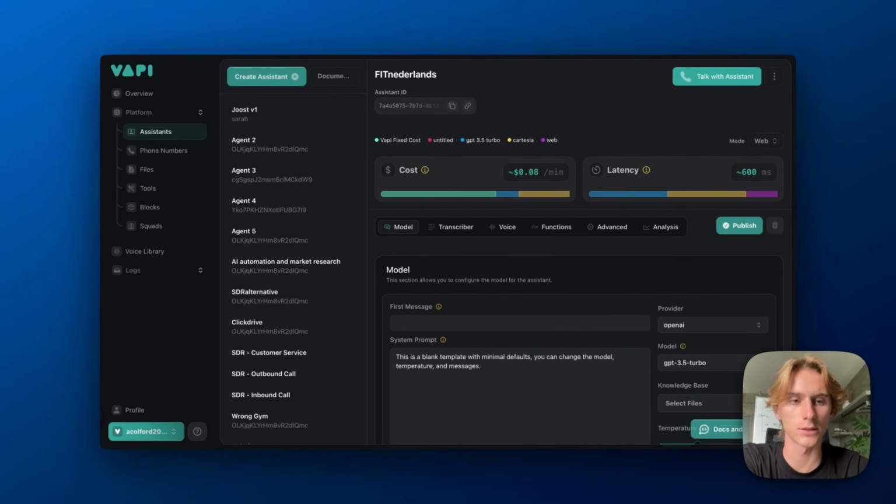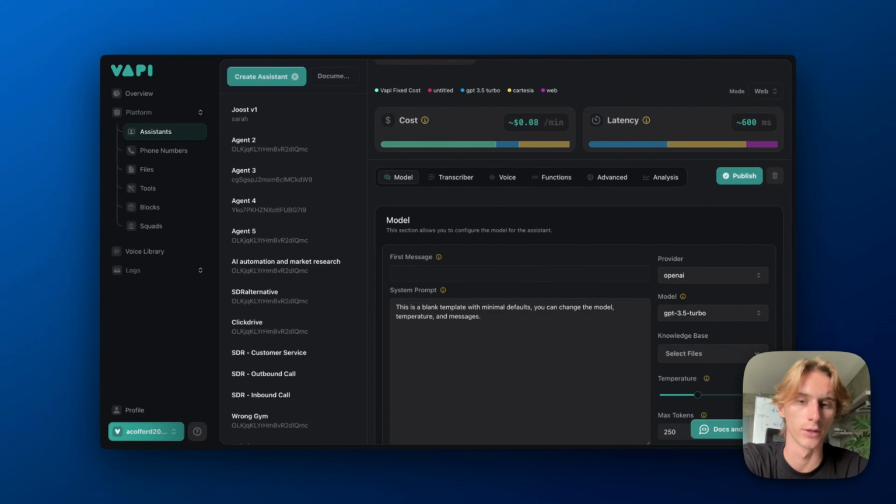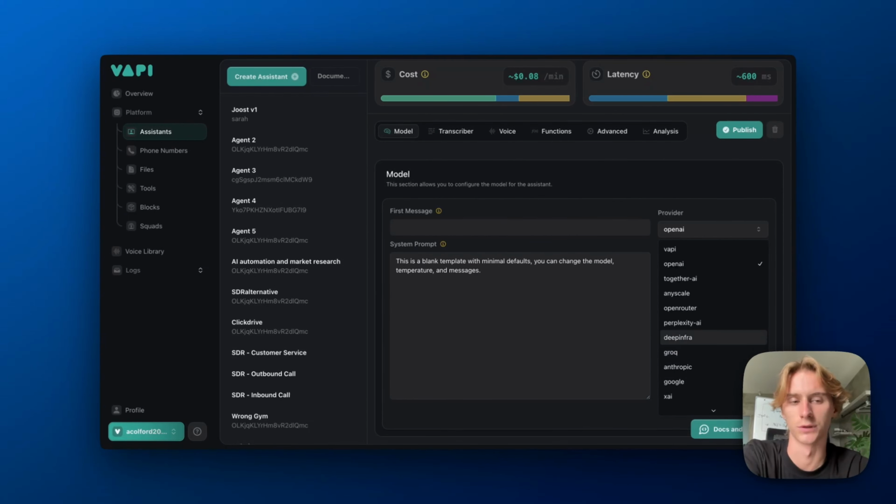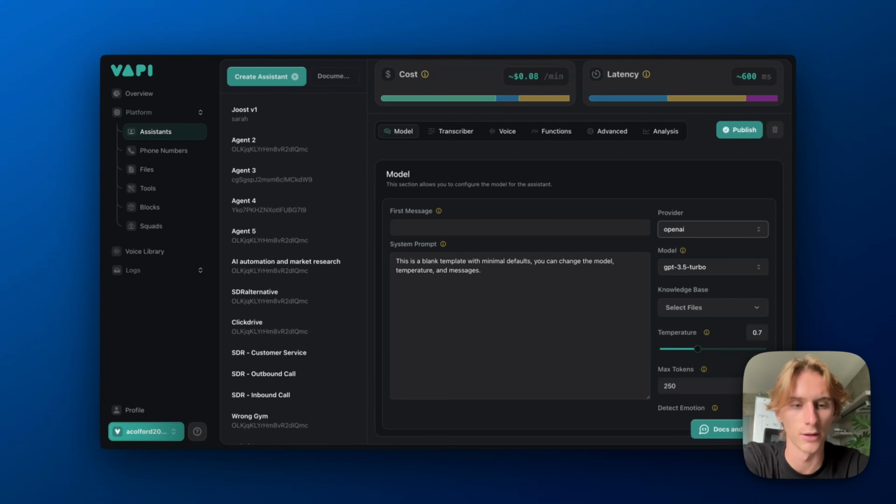Okay, so once you see this, I'll just give you a brief demo of how Vapey works. You have different parts here. These are very important. First we'll look at the model. What the model allows you to do is to change between different providers that you want to use to generate the reply. In this case, OpenAI is one of the best ones. Just choose OpenAI. Here we're going to add the knowledge base that we created at the beginning of the video.